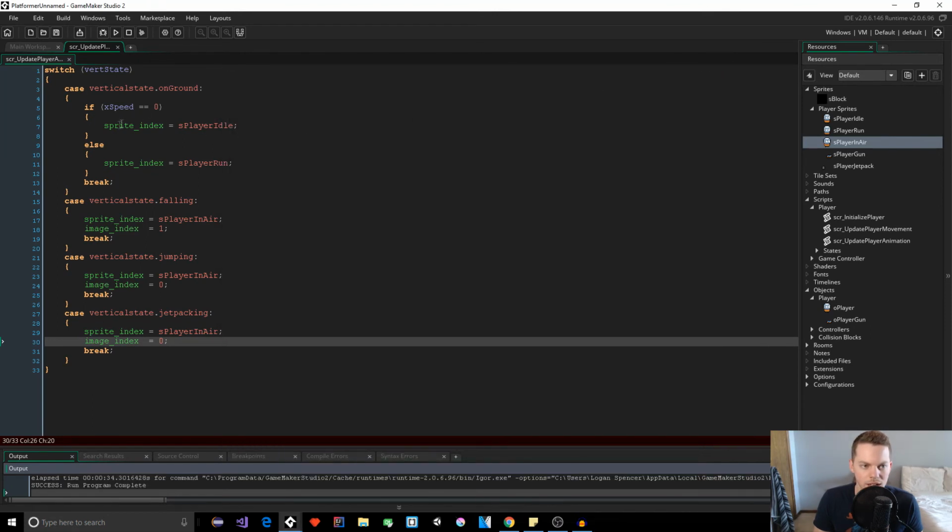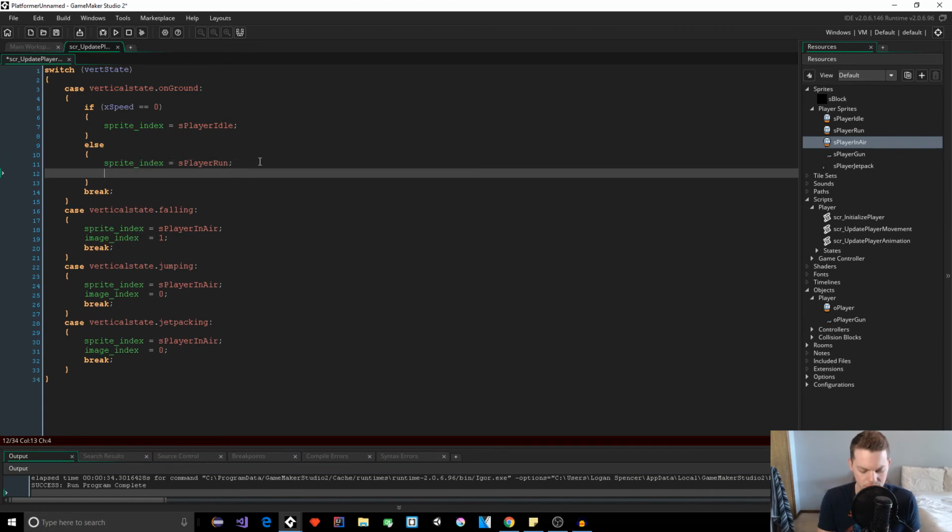So the first one is we need to set our image speed if we're running. So let's go to our on ground state. If our X speed is not 0, then we're running. We need to change our image speed to be our X speed divided by our max run speed. So this is going to be a ratio between 0 and 1, basically.